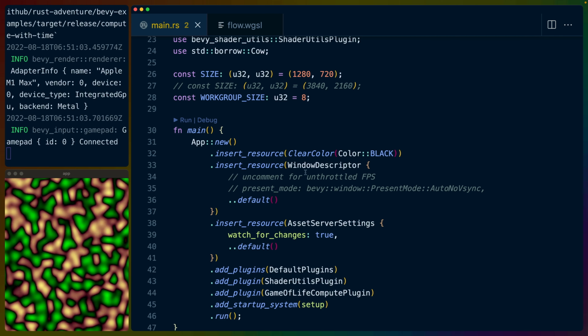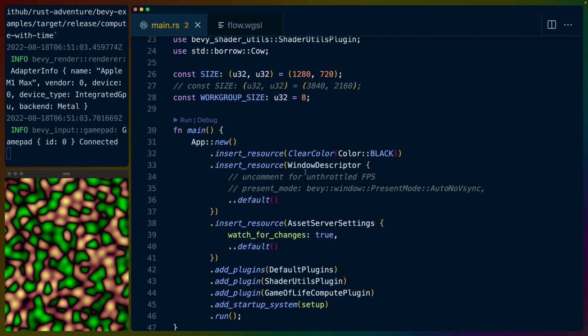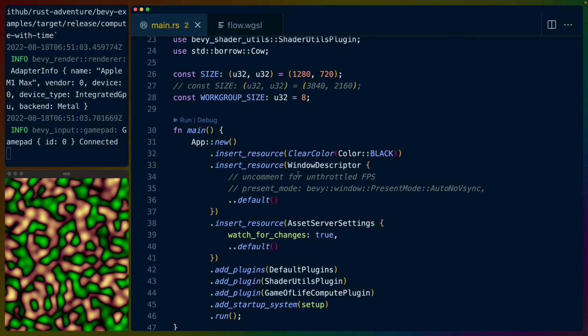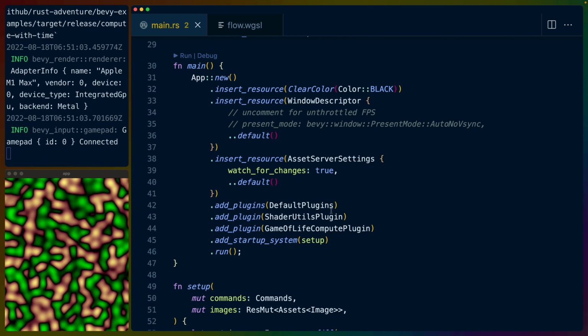So like only the fragment shader would get it by default, but I'm not sure. I haven't checked in on the PR recently. Time eventually is going to be a global at some point inside of Bevy shaders. But for now, it's not. So we have to do it ourselves.